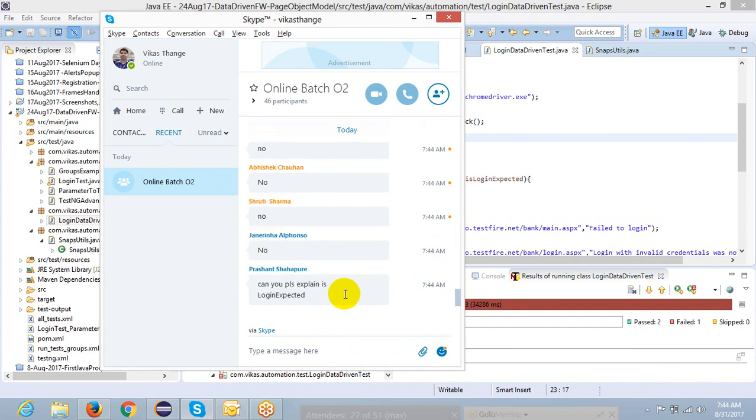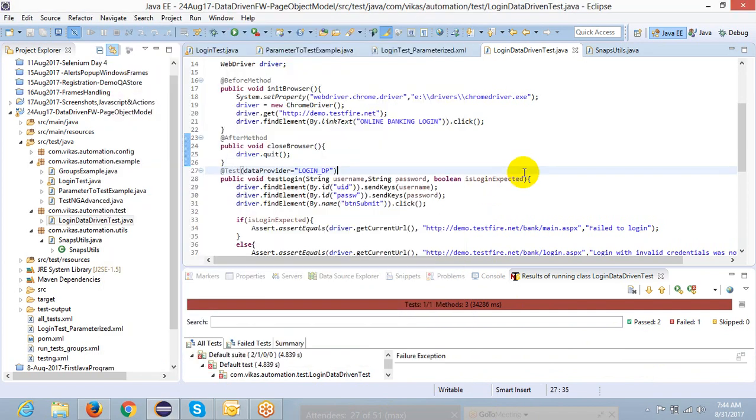Can you please explain the login expected? Okay, Prashant, yes, I will tell you again. Login expected is a Boolean parameter. If I'm passing username password valid, that means, let's say you have an Excel sheet. In that Excel sheet, you have written some username and password, and you also should give your expected value, right? Is the login expected or not?